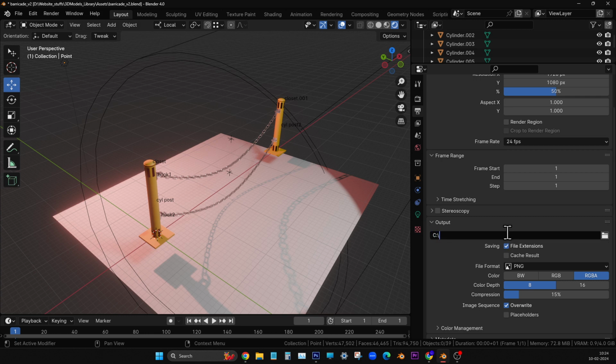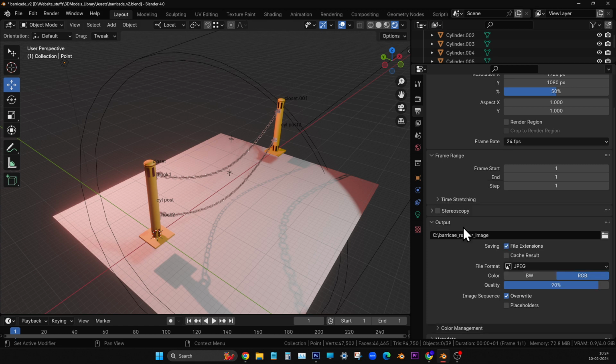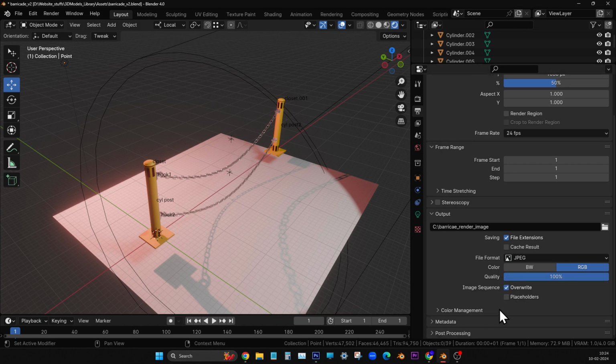Here I'm naming it barricade or barrier system or whatever. Barricade render image. It's not a sequence, so it's an image. Now below that you have to choose a format. I'm choosing JPEG, so I'll click on the PNG format and choose JPEG, and then quality is 100%. Color is RGB. That's all.